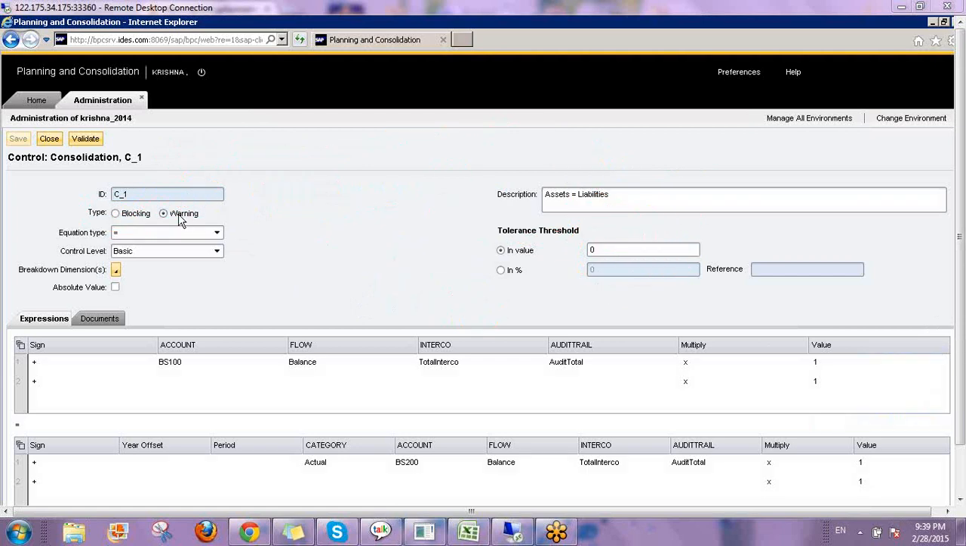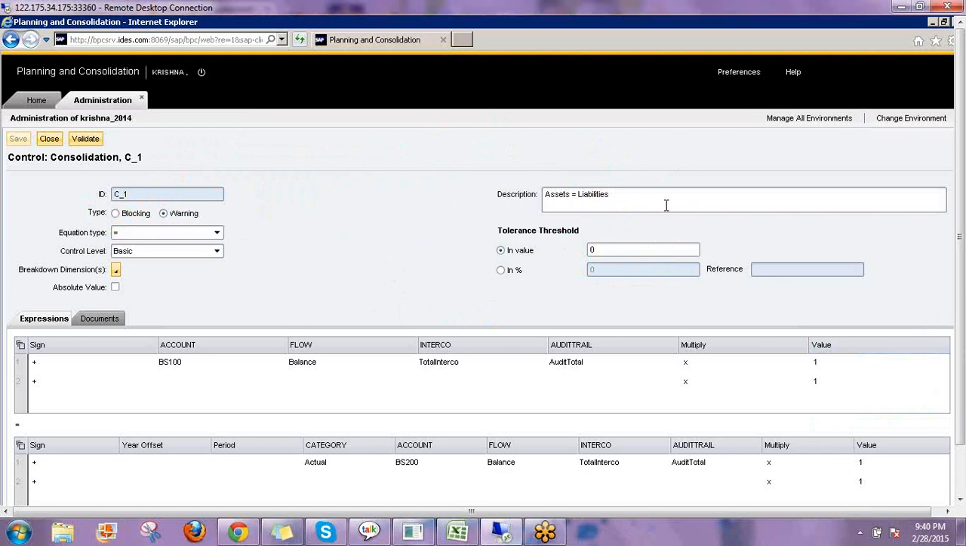This is for our information. I kept it as a warning, but generally this will be kept as blocking controls. Just to show what the difference is, I am keeping this as a warning message. And description: assets is equal to liabilities. And equation type. The equation types allowed are equal to, greater than, less than, greater than or equal to, less than or equal to, not equal to. These are the combinations. What is equation type?